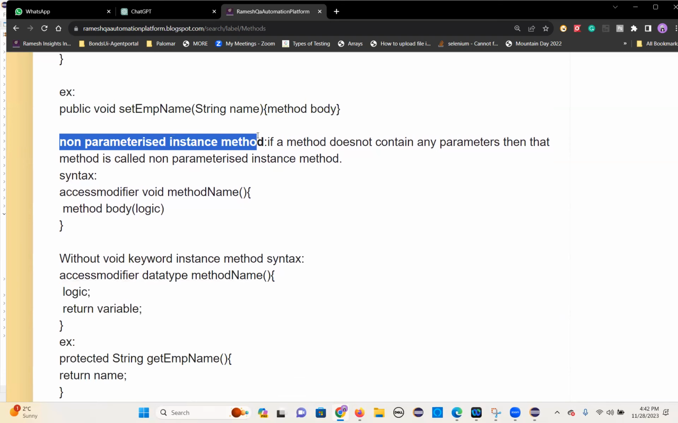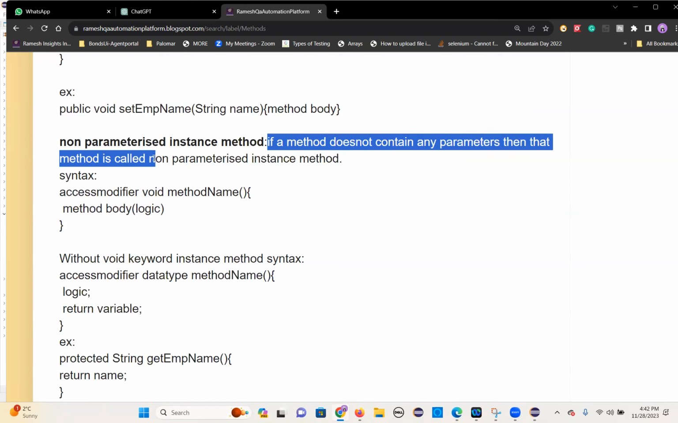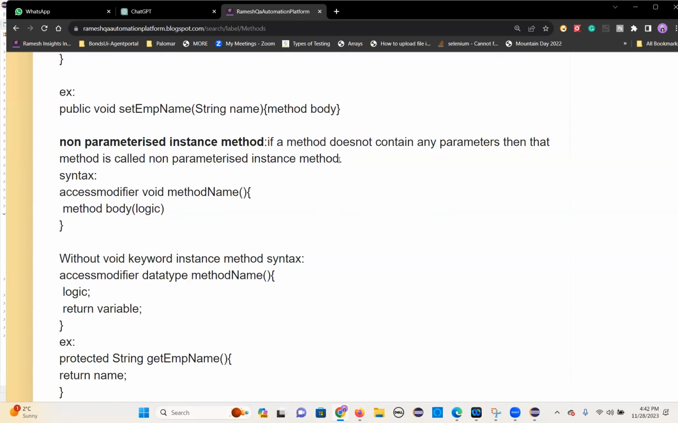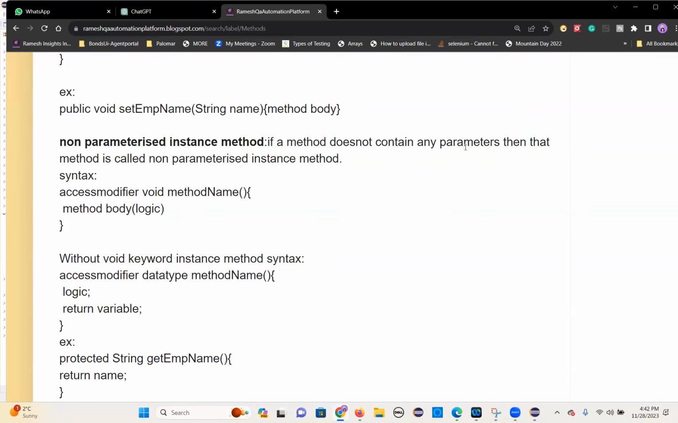Now the non-parameterized instance method. If a method doesn't contain any parameters, then that method is called a non-parameterized instance method.